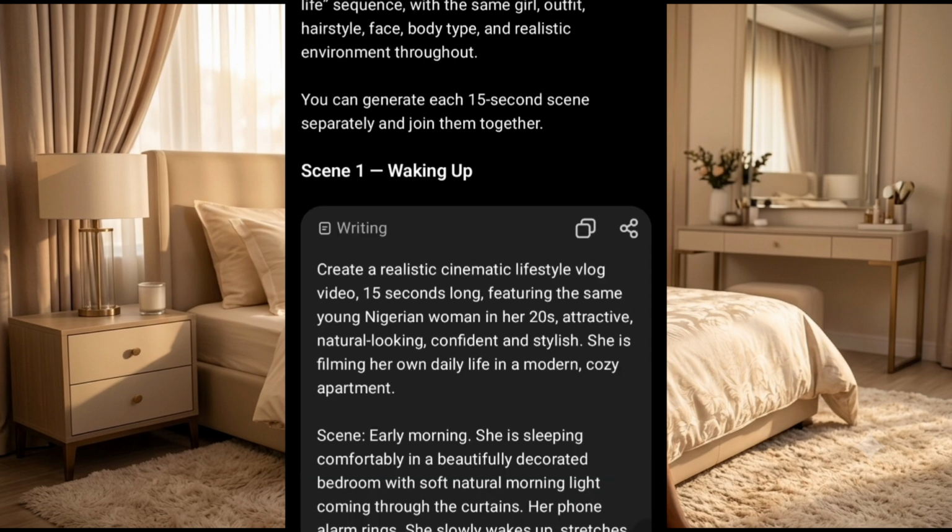So when you come to ChatGPT, you tell ChatGPT what you want. I want to guide you step by step so that you know how you can do it by yourself. But if you want the prompt, I can send it to you. If you comment and request for the prompt, I can drop it.